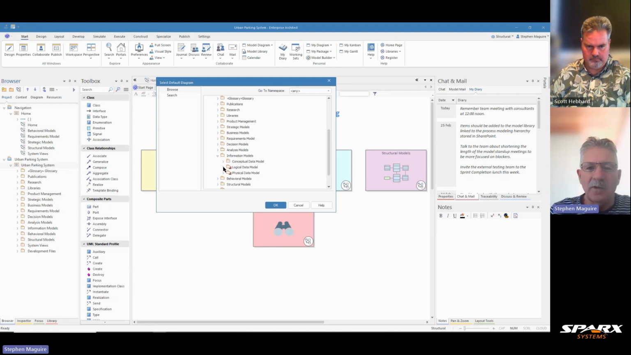So let's have a look at this conceptual model there. Got logical model and things. I'm going to look at the structural models and it's going to choose a diagram that I want. So let's have a look at that. And objects there, nothing under there. Parking meter location model. Let's choose that one. I'll say OK to that.